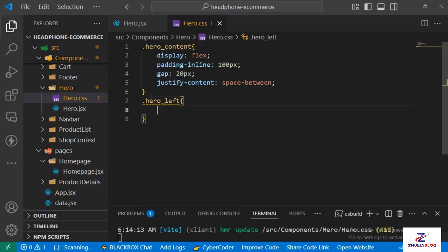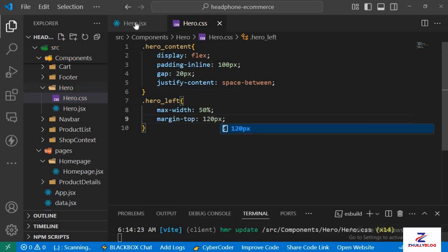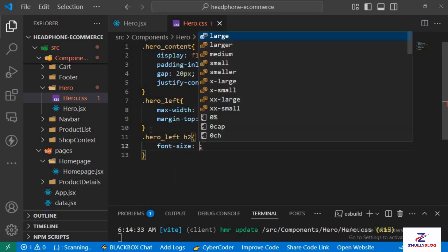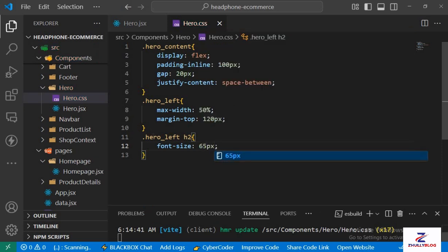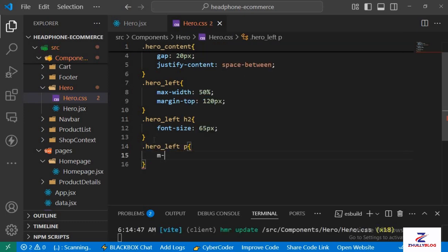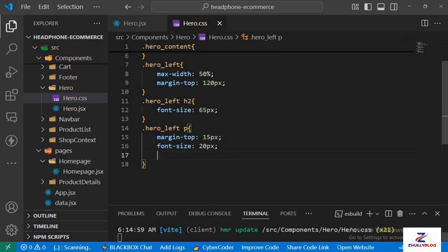For the hero left, max width will be 50%. Then margin top, take 120 pixels. Then we have the H2 tag and the P tag and the button. So the hero left H2, we'll set the font size to 65 pixels. Then the P tag, dot hero left P tag, we're going to set margin top to 15 pixels, the font size to 20 pixels, and we're going to set the color with this color code.